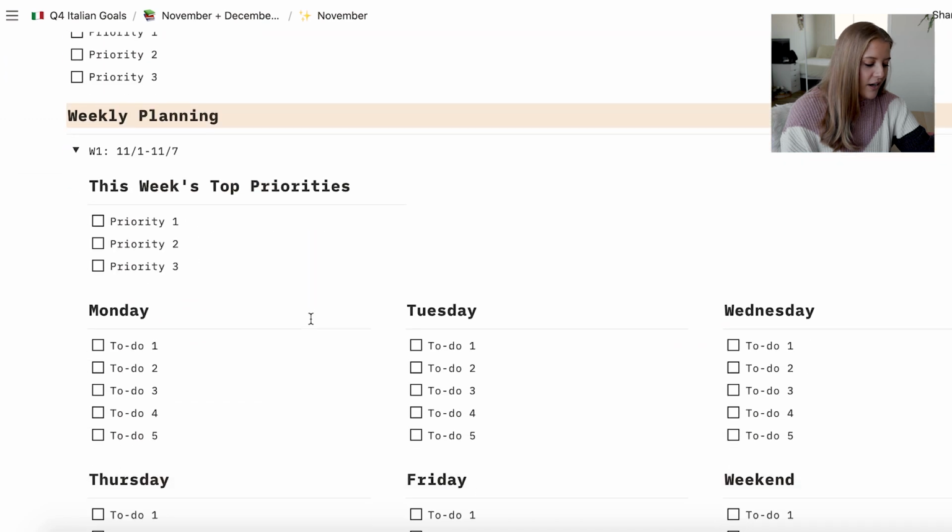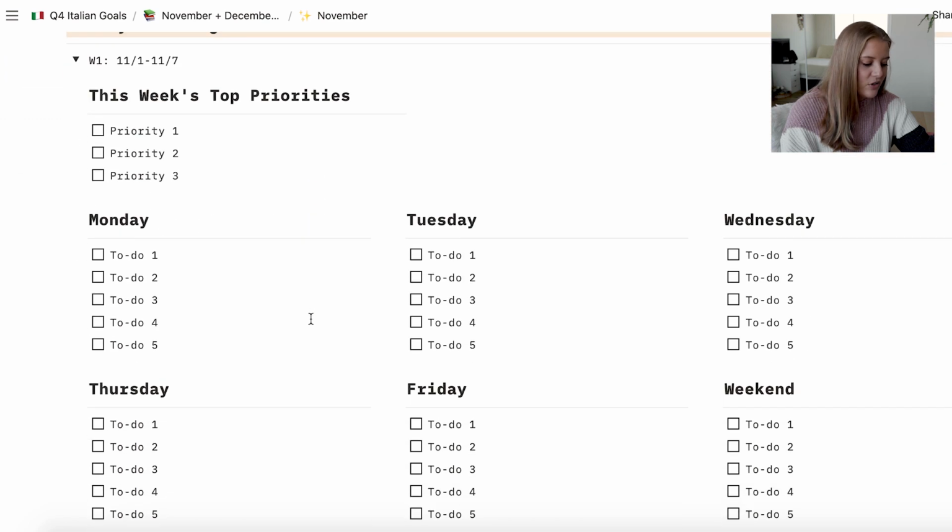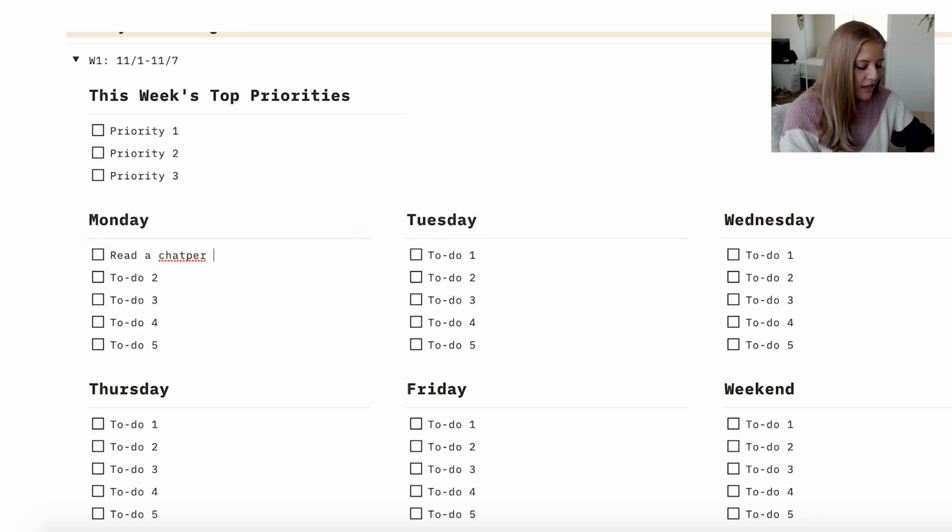So if I went in here and let's say I wanted to really map out everything I wanted to do every day, I could go ahead and put that in here and say, like, read a chapter of a book, practice telling a story for 5 minutes. So you can see that I can break it down.